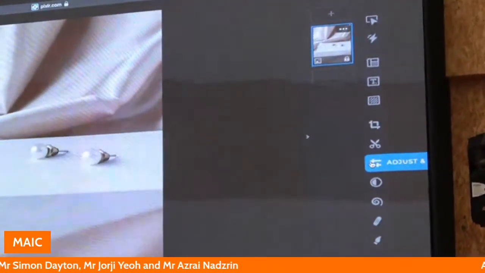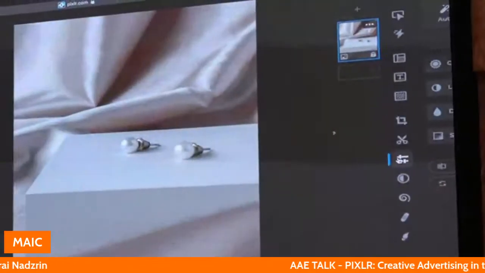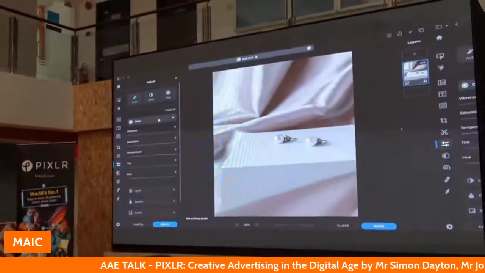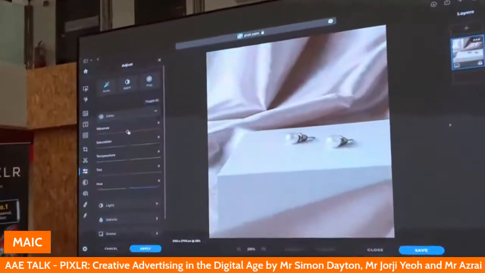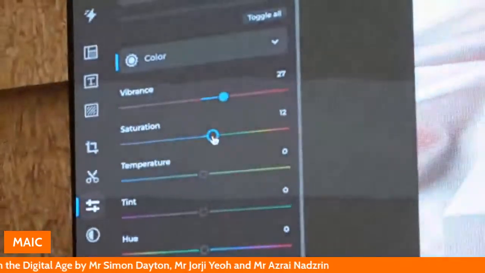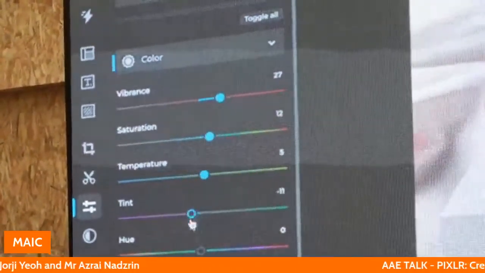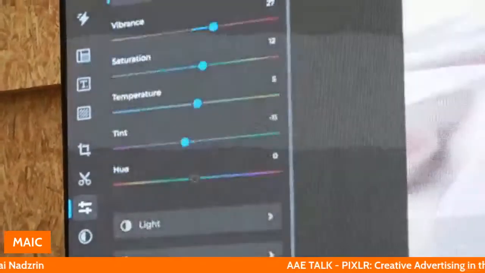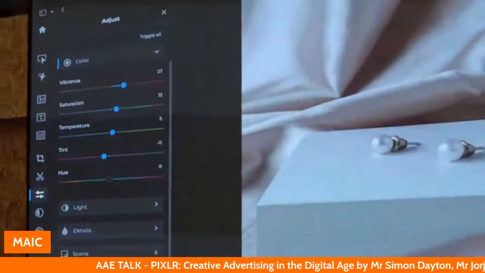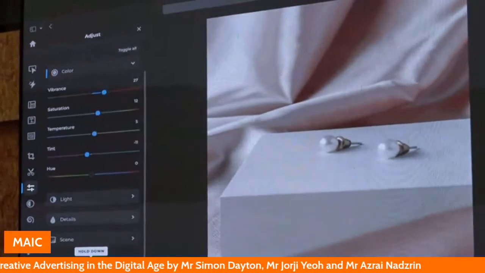So, I'm just going to do a small adjustment. I just pressed A for adjustment. Now, I just want to edit this picture to make it more vibrant because to me, this picture looks a bit dull. Okay, just add a bit of saturation, a bit of temperature. And yeah, to compare your previous and your current edit, just press down here. See? Do you guys agree it looks a bit better?